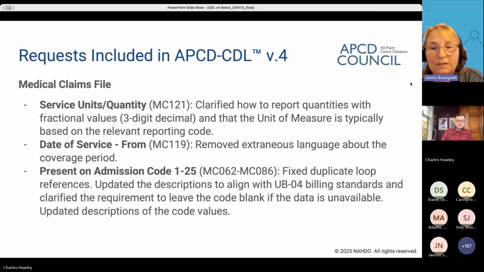Moving on to medical claims, language and code sets were further clarified. Starting with service units and quantity, the language was clarified to note that the quantity is usually based on the relevant CPT HCPCS code. So within CPTs and HCPCS, the basis of the quantities is usually designated.